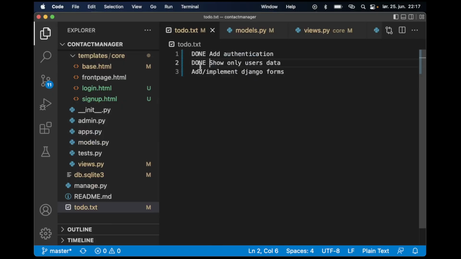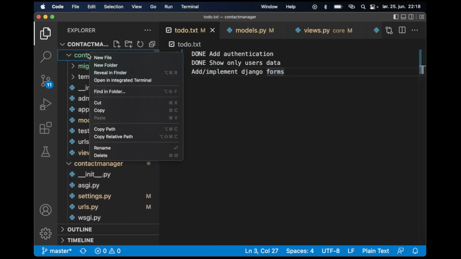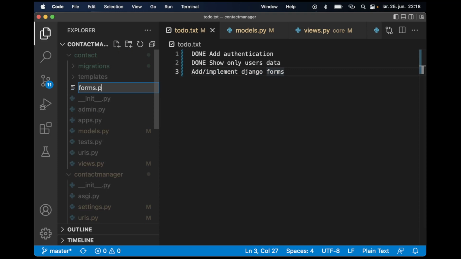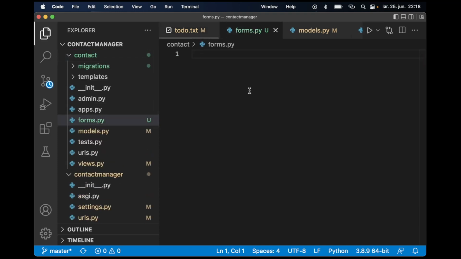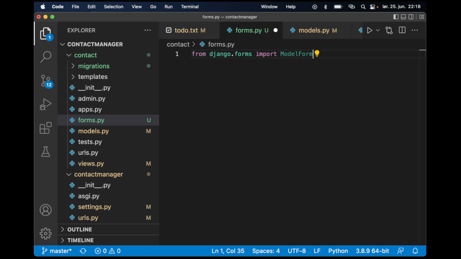And then the last step is to implement Django Forms. So inside the contact app here, I want to create a new file called forms.py. And I can import ModelForm from Django. So from django.forms import ModelForm. And I want to use ModelForm because that's very easy and you get so much magic from Django.